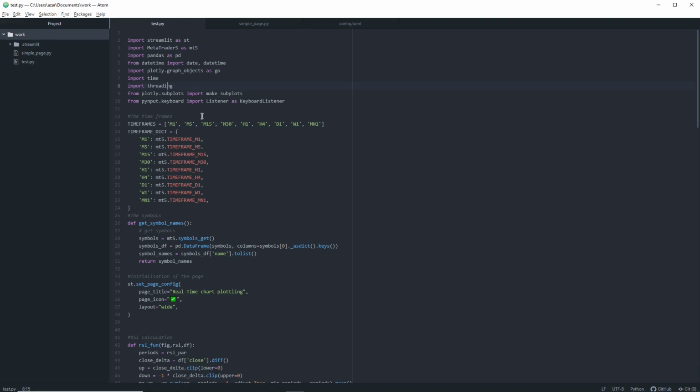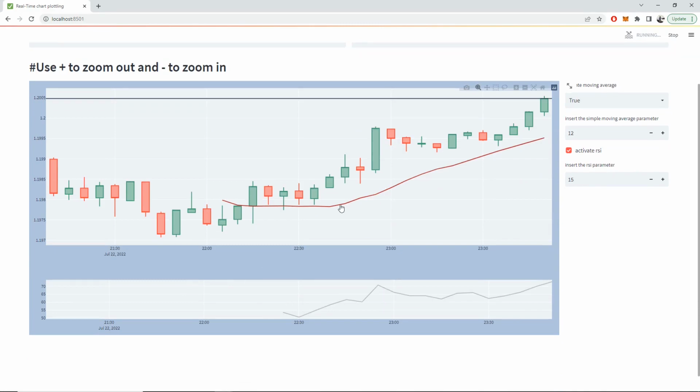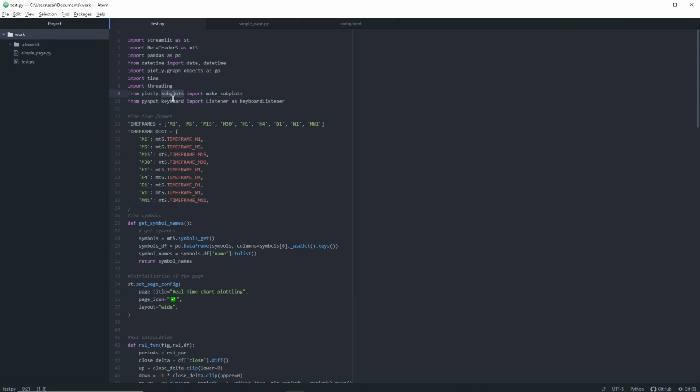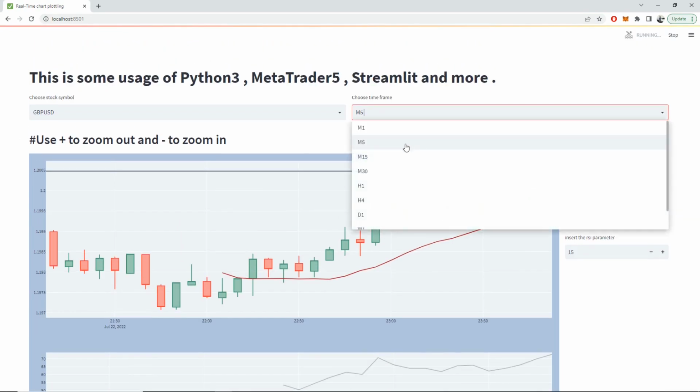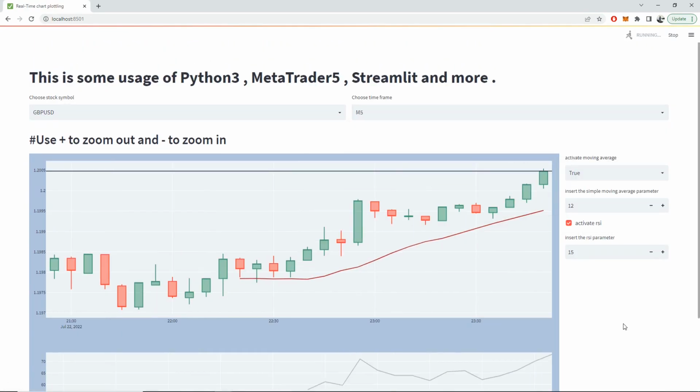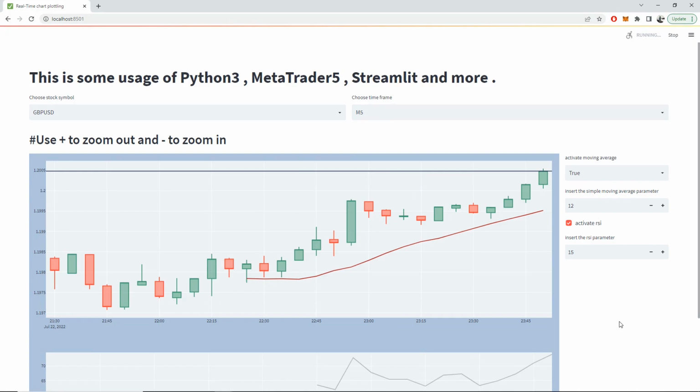So there is plotly subplots, okay? With subplots, the RSI is on its own, and the chart is on its own. There is no mixing between them. And then there is this one, the moving average with the chart. This one is mixing, okay? But this one is not mixing with the other one. This is a subplot. And then there is this one over here, pyautogui for the keyboard, okay? When I zoom in and zoom out. So let's do this. So here it is.